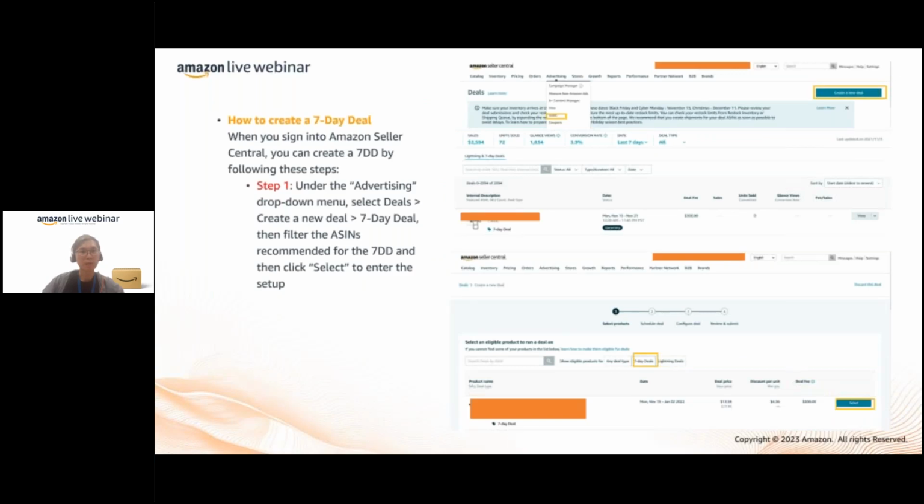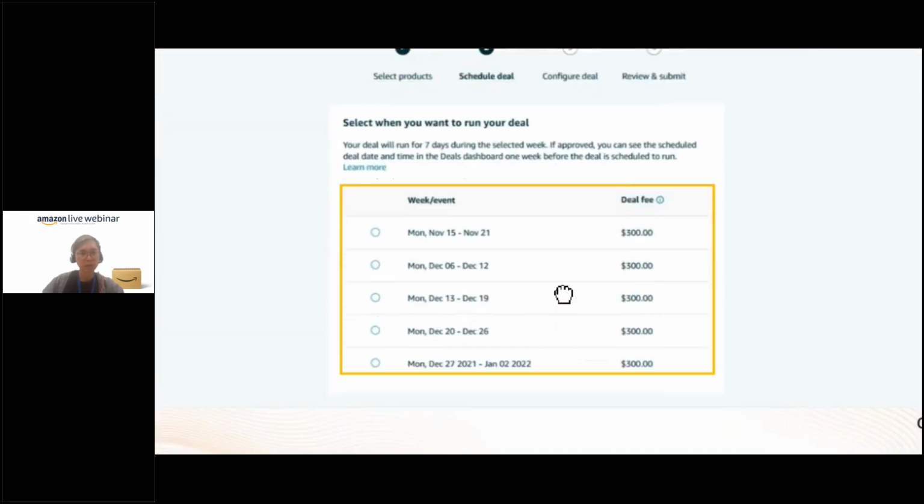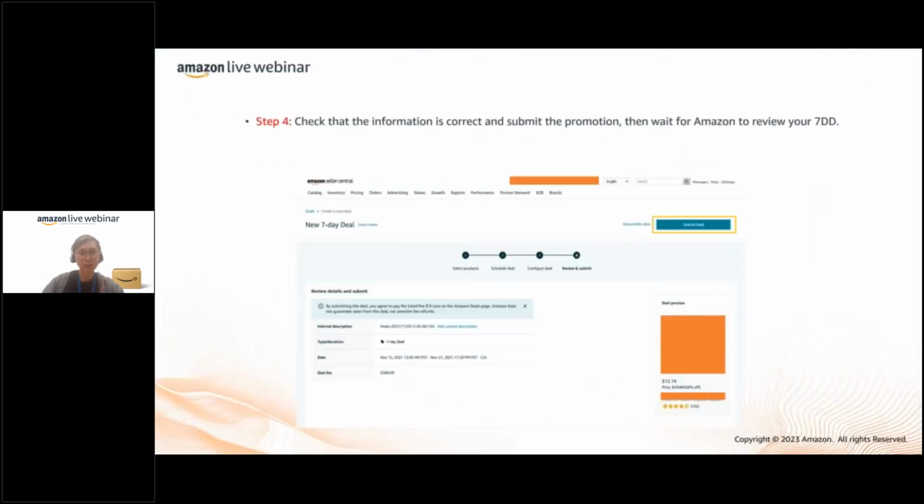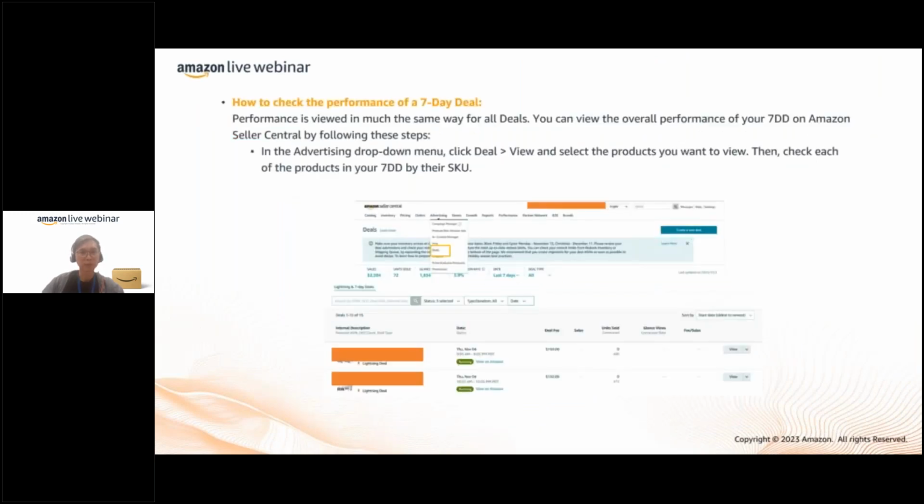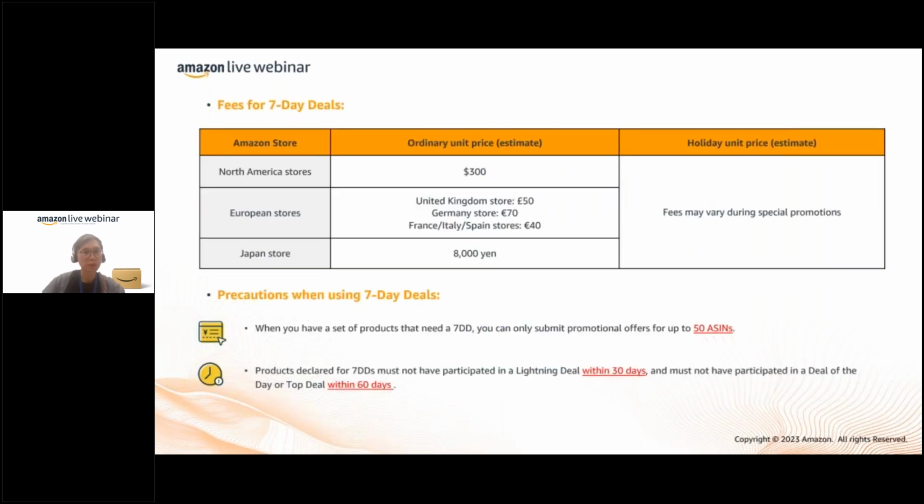All right, the steps are pretty similar. You just go into advertising, and then you select 7-day deal instead of lightning deals. And again, this is the part where you get to choose. There will be a deal fee as well, similarly. So the rest of the steps are pretty similar to creating the lightning deals. Okay, I won't go into details on that.